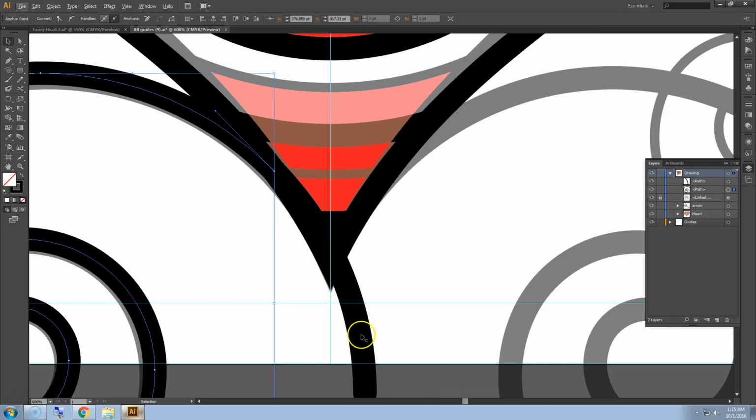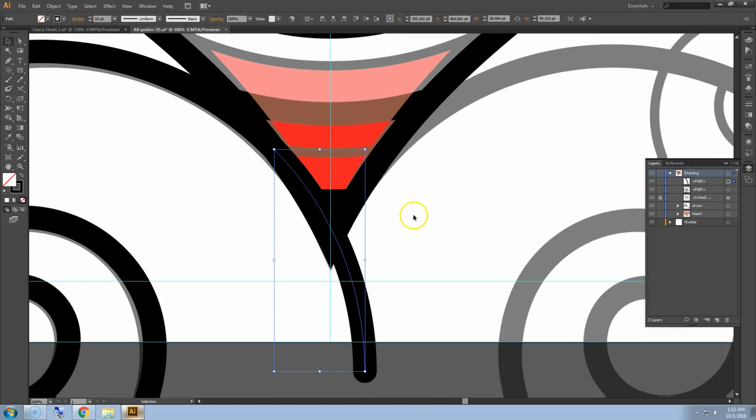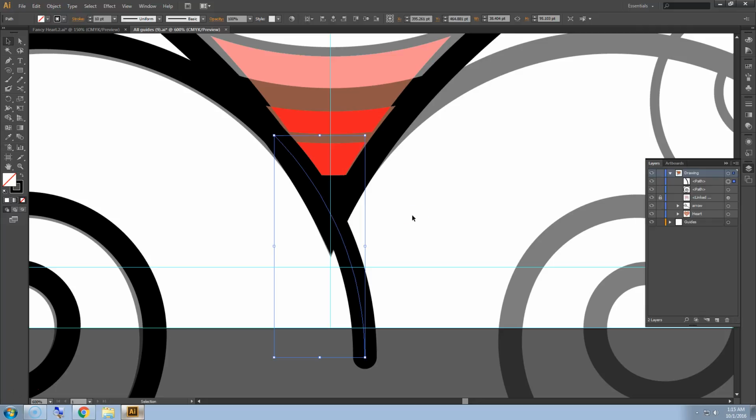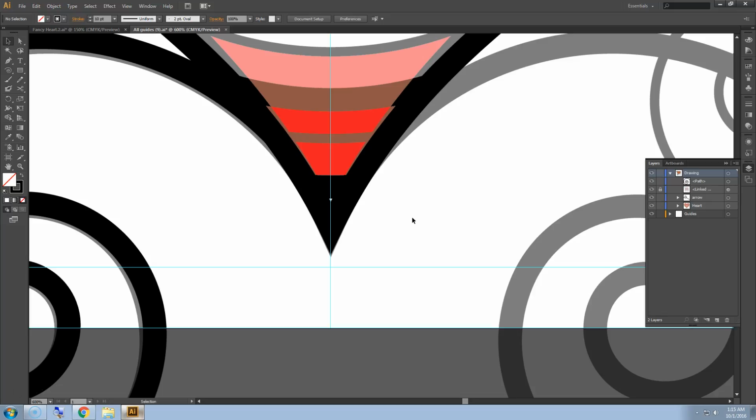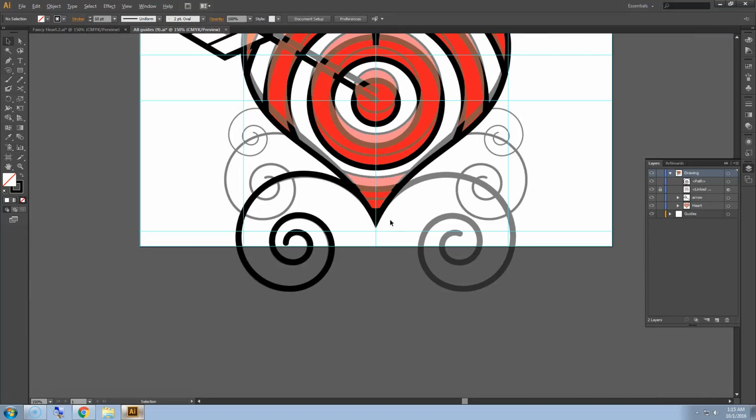Zoom out. Now I want to click on this selection. I've just cut this off. Basically, I've used the scissor tool to cut that line in half. Hit the backspace key to delete that. Okay. Now I'll zoom out again.